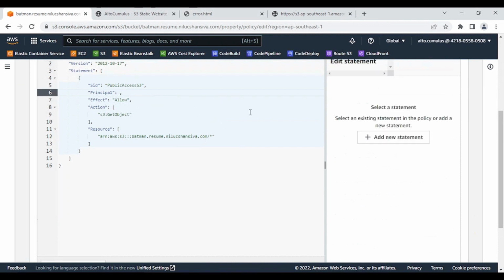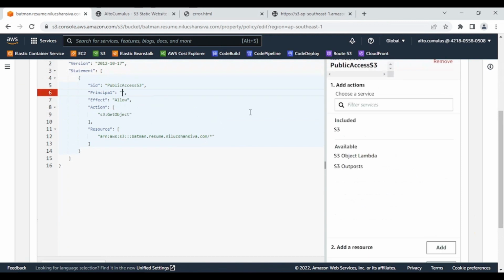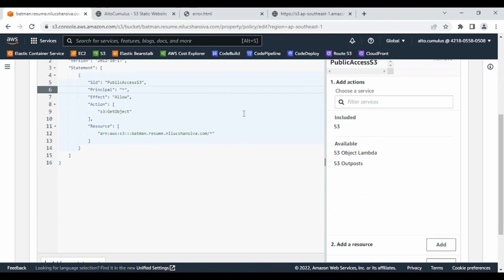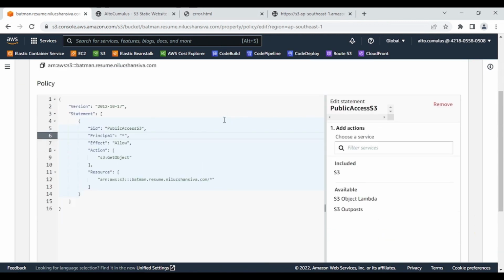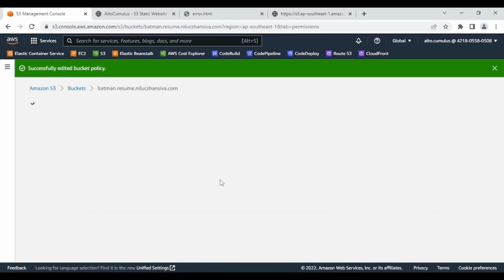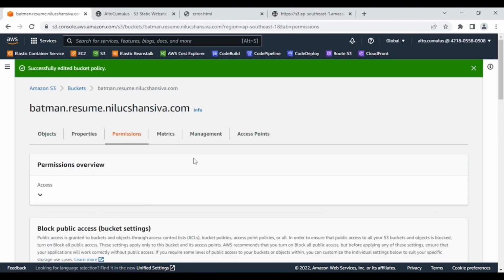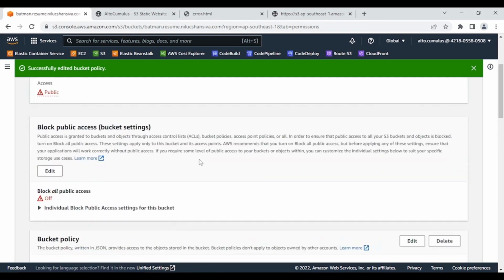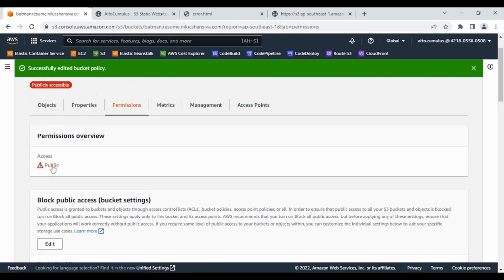And then who is the principal? It's pretty much everyone, since we are talking about public access. So I am putting wildcard here as well. Okay, that's it. So we are good to go. I'm going to click save changes. Okay, now you can see our bucket is marked as public here.